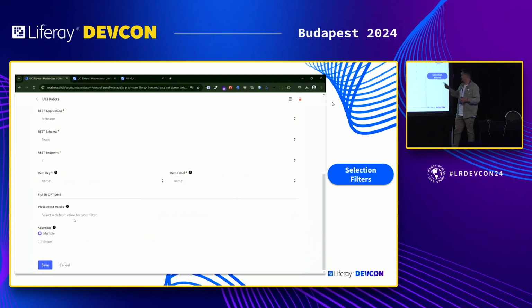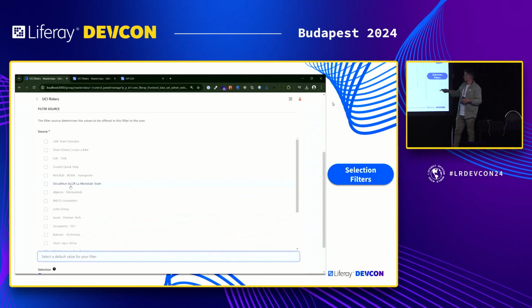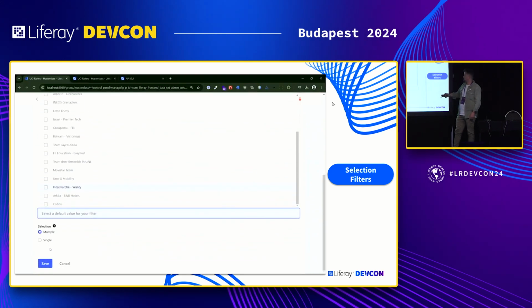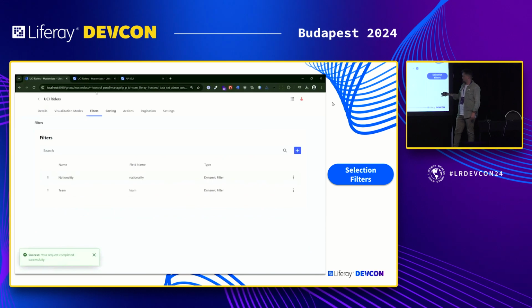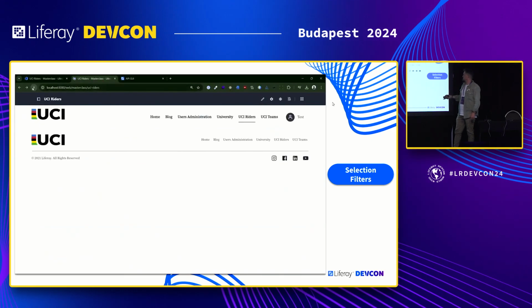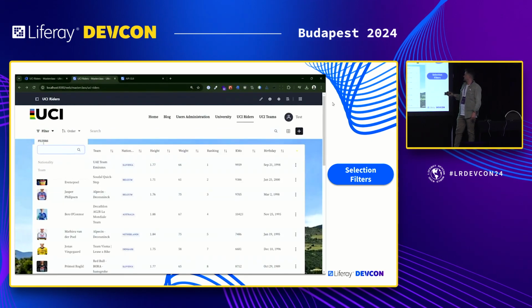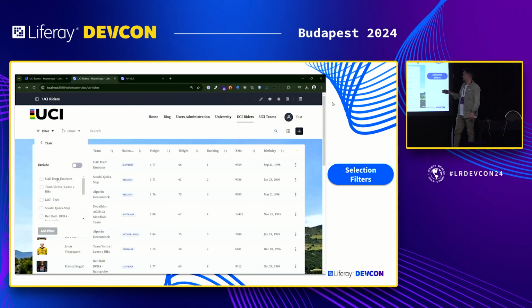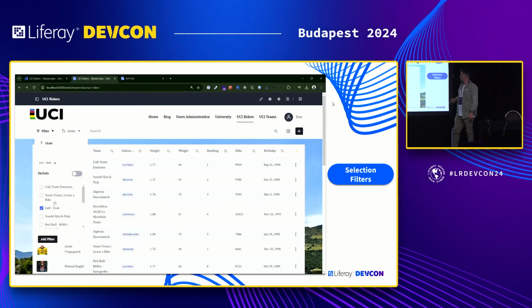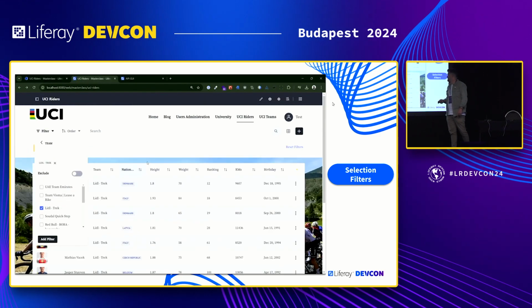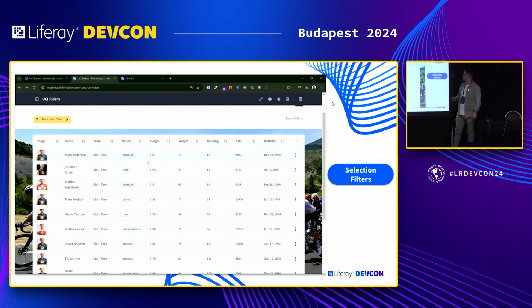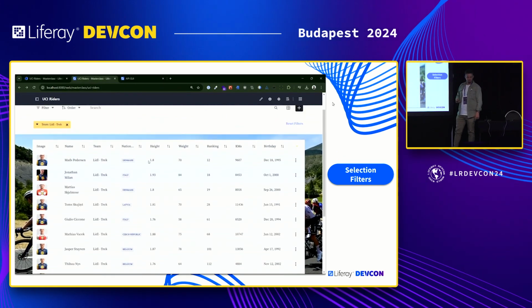So we select which one we want, and here we have the response of the API with all the teams to pre-select values. We don't do it again. And in here, you are seeing that we have a new filter, and we can select a team and filter the riders. That's it about filters.